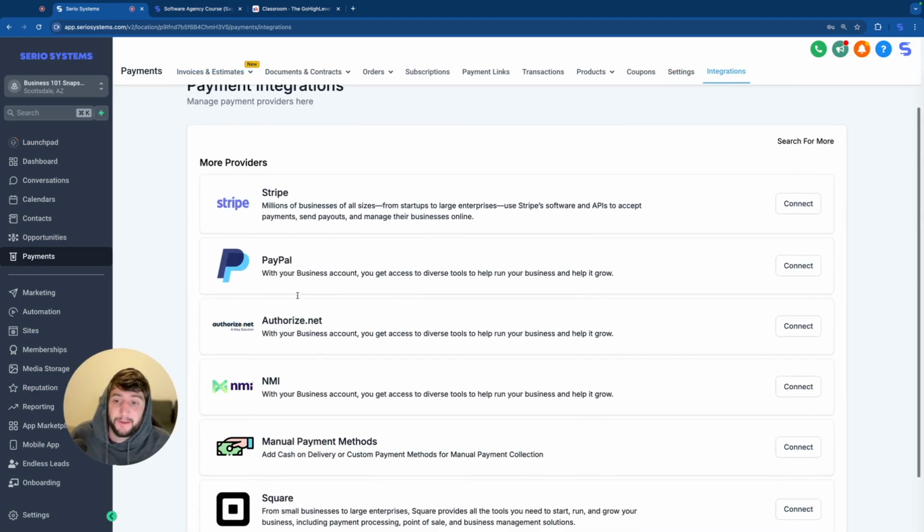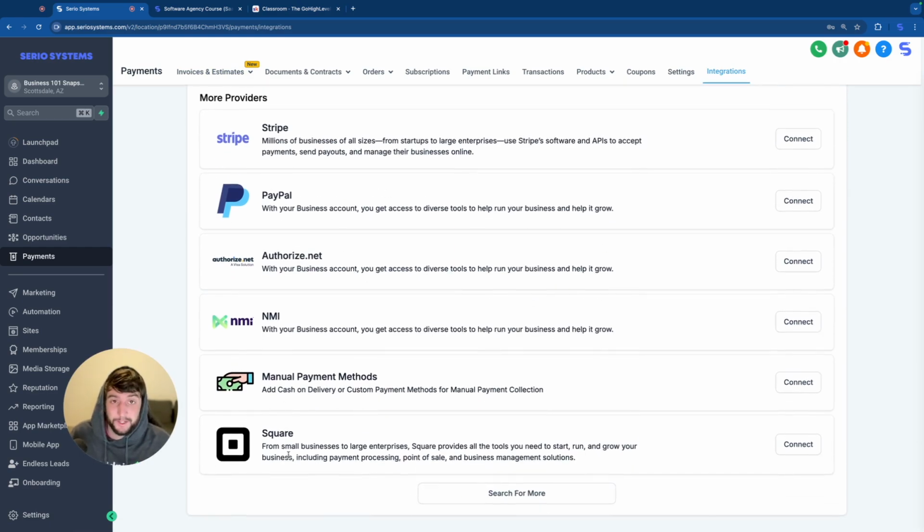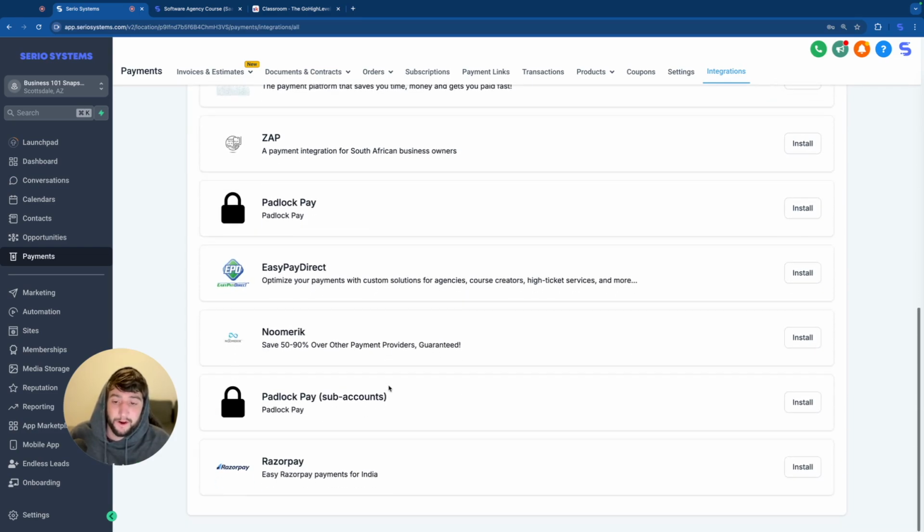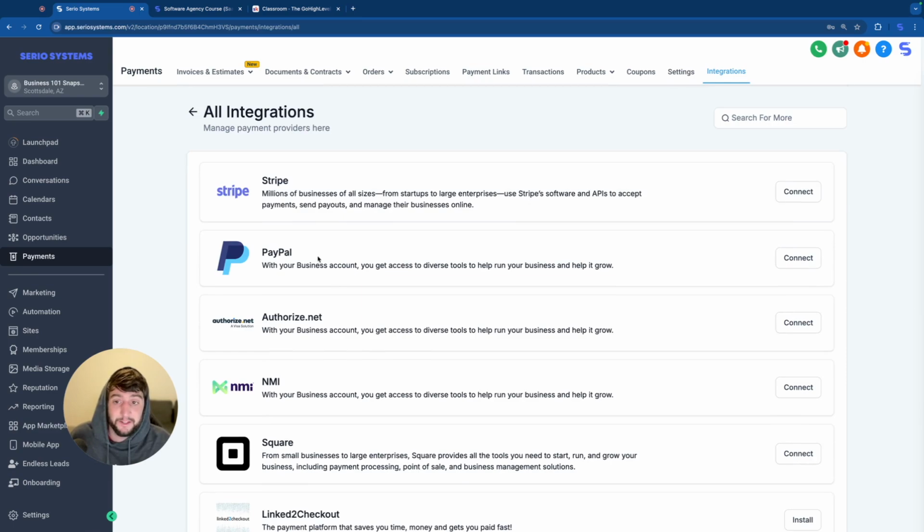We've got Stripe, PayPal, Authorize.net, NMI, manual payment methods. We've got Square, which I know a lot of restaurants use Square. And you can even search for more right here at the bottom, where you have even more options. But most of you guys are going to be either using PayPal or Stripe. In my opinion, Stripe is by far the best. It integrates the smoothest with GoHighLevel. And if you're running a SaaS company, you 100% want to use Stripe.